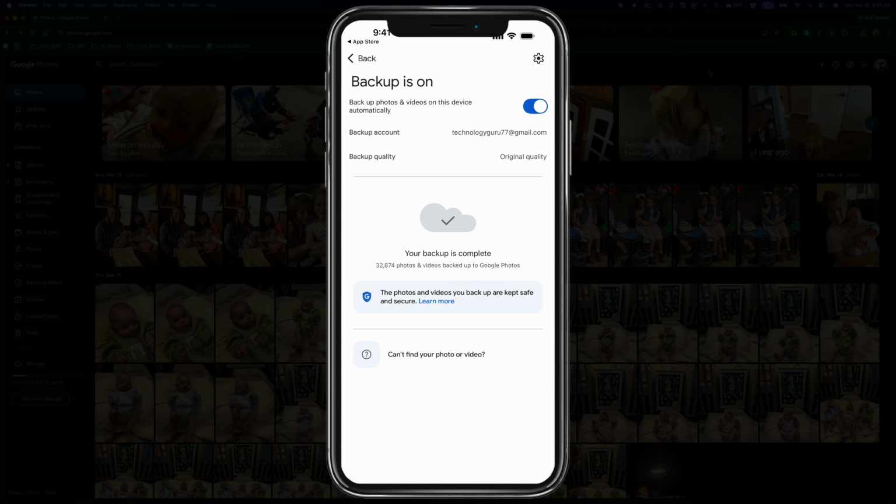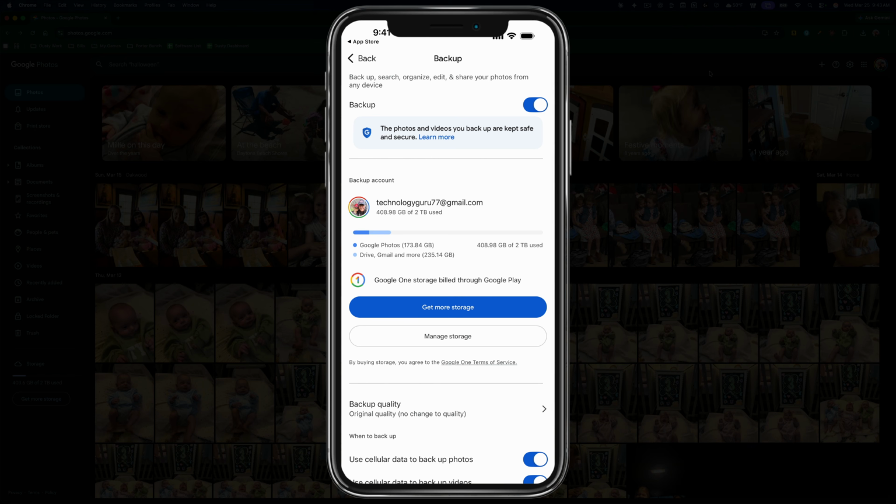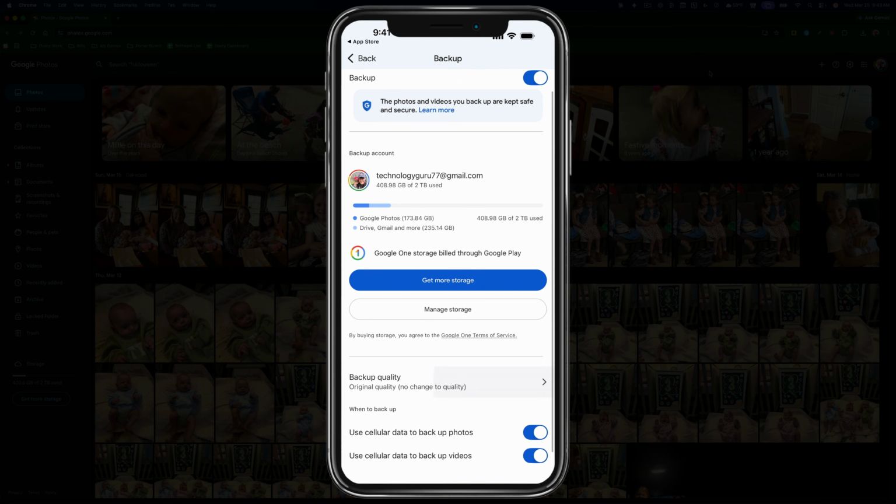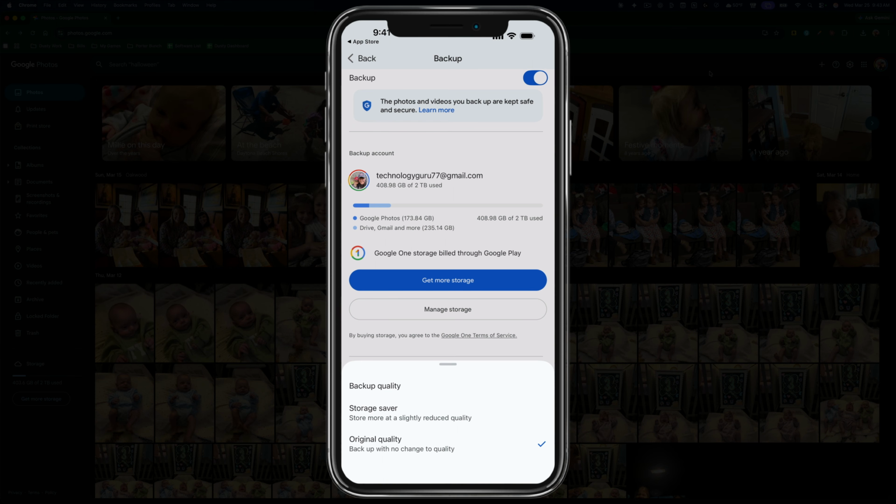Just make sure that your backup is set to on and that the backup quality is set to either original quality, or if you don't want to use that much space, you can have it compress the quality. If I go to settings here, I always like to go under backup quality, tap into that option, and a storage saver option is available to store more photos and videos, but the quality will be reduced. For me, I like to keep the original quality, but really that's up to you. Again, right here on the mobile device, you can see the option to get more storage or manage storage.